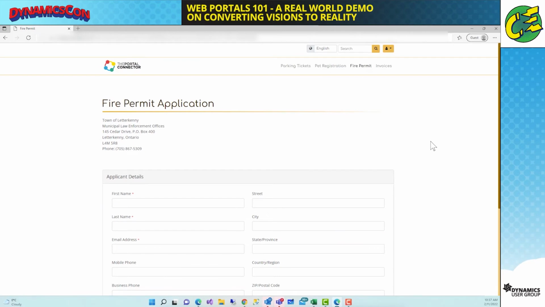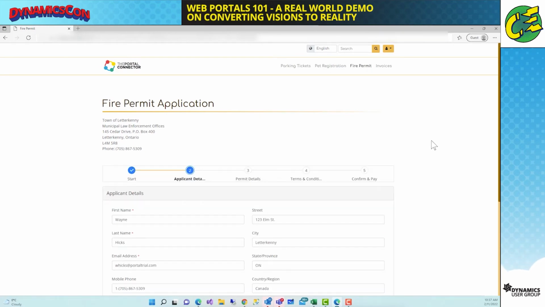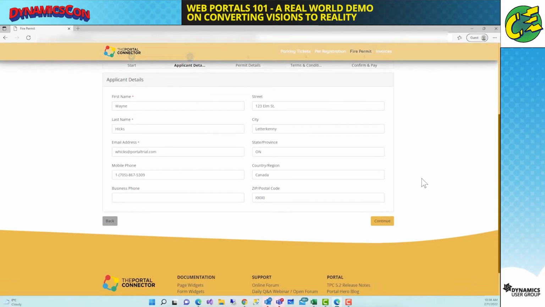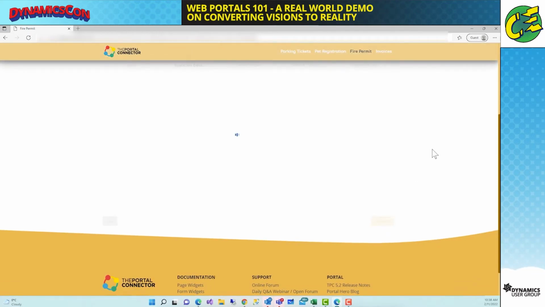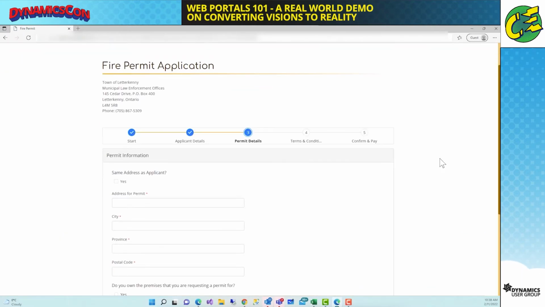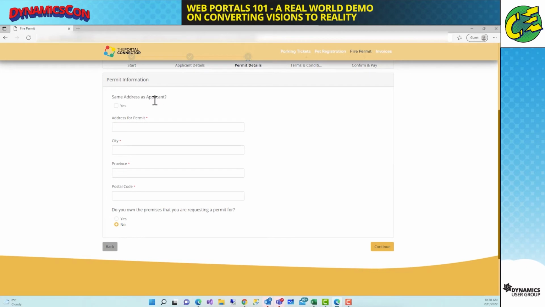Now that we know that Wayne's already logged in and already entered in all of his information, you can see that it automatically populated all that previous information. That's coming directly from your Dynamics instance as well, or it could very well be a Dataverse instance if you wanted to just go straight up Dataverse with it. So I'm going to continue on because I don't need any changes there. We're going to get into the permit details now. So it's asking me, is it the same address as the applicant for this fire permit? I'm going to go ahead and just say, yeah, it is.